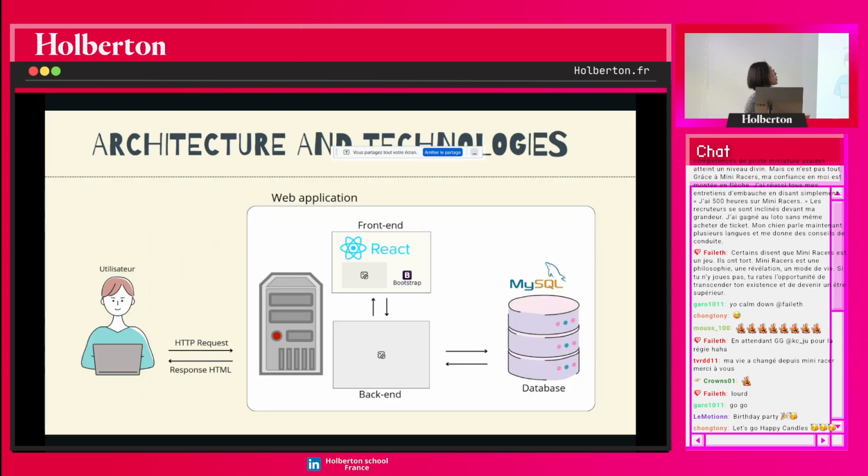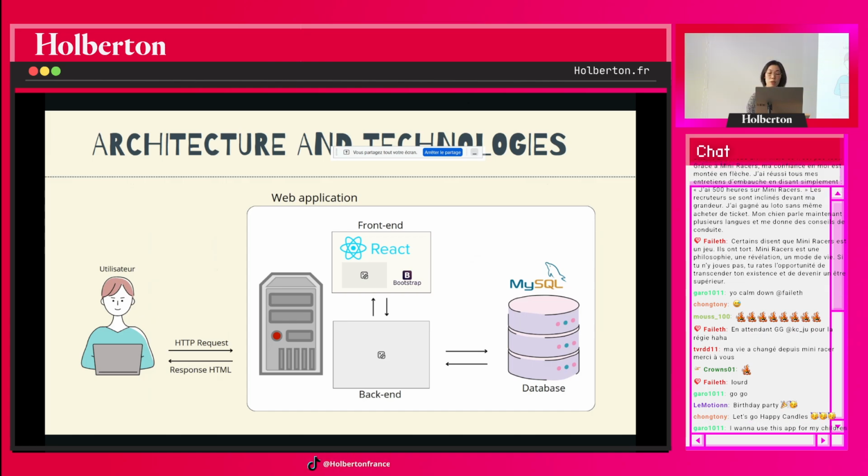This is the architecture and the technology stack for this application. For this project, I used Node.js and Express for the backend to handle server-side logic, and for the front-end, I used React to create a dynamic user interface, and MySQL for the database.